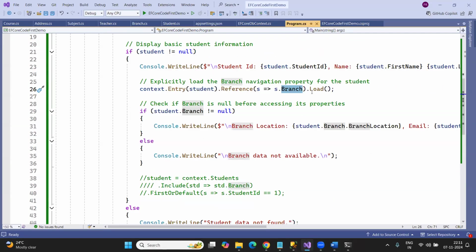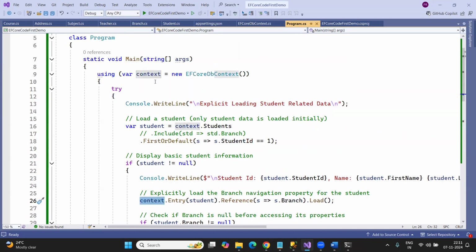For any entity, for any type of loading, it will check whether that entity exists in memory or not, in the context object. If not, then in this case, this is my context object, right?